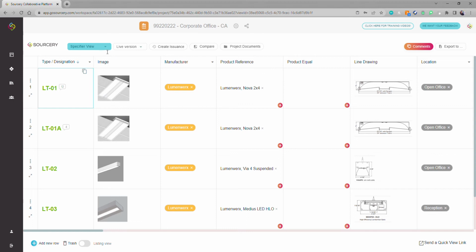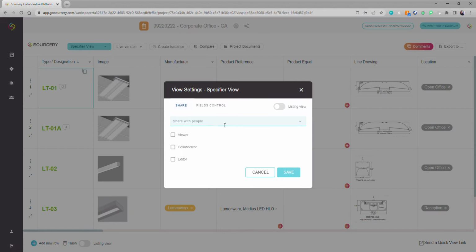So first off, with the views. Each view, going down the side here, you can see has a little settings wheel here. When you click that settings wheel, it's actually going to show you who has access to viewing this information. So in this case, we're looking at the specifier view. Right now, no viewers, collaborators, or editors, or any specific individual people have access to viewing this specifier view.